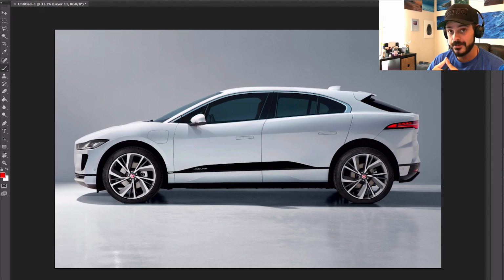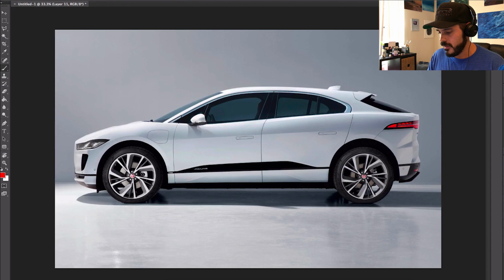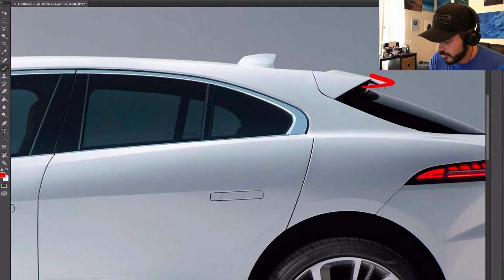I think we fixed it. It looks a lot better now. So let me show you the before and after so you can be the judge of this yourself. So this is obviously the after. This is the before. I'm not sure what this little thing up here is. I think it's part of the spoiler or something like that.